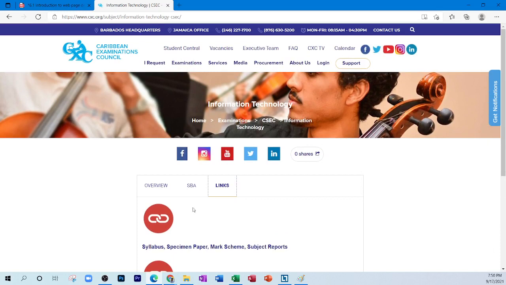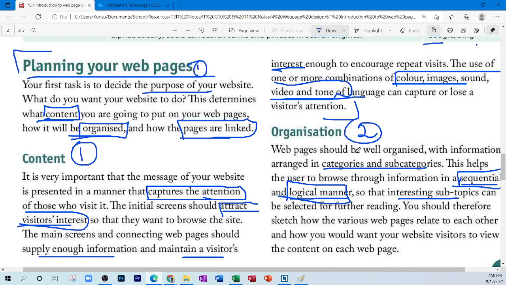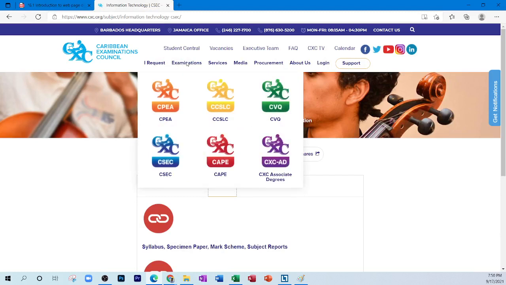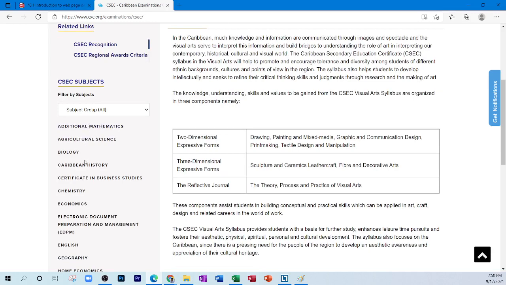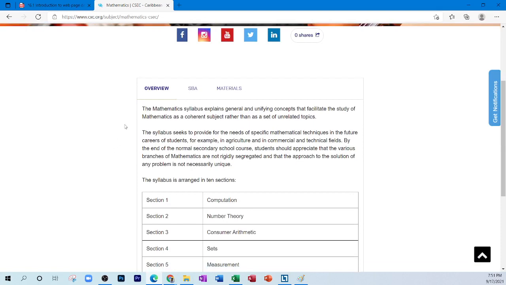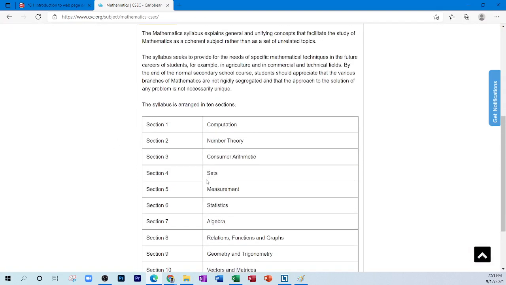Yes, sir. Now, how the organizing comes into play is that you want to put it in a logical order so that persons can find the content easily, so that we don't have to go and search all over the place for the content. So if you think about it, having an examinations tab at the top here, then you can see CSEC exam. Then when you click on that, you can see the different subjects. We click on maths, and when we click on maths, we can see all the information about maths here.